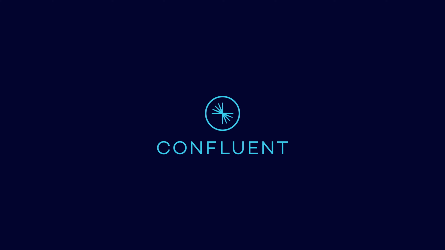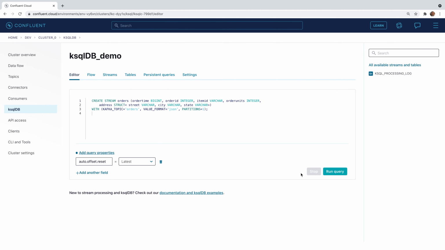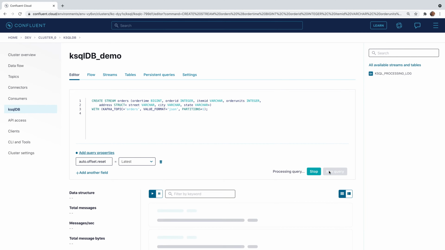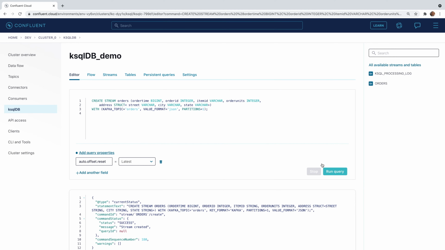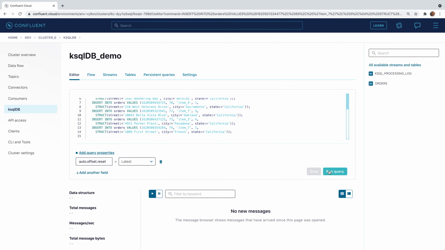In this exercise, we're going to flatten some nested records. We'll start off with a create stream orders query. Let's insert some data into our order stream. Next, let's validate that the data has been entered correctly with a select statement.